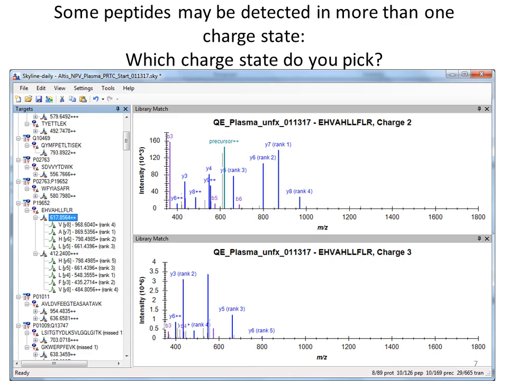Yes? I have a question. You have, let's say, 10,000 peptides, but then is there any way I can pick those which are good easily rather than go one by one?